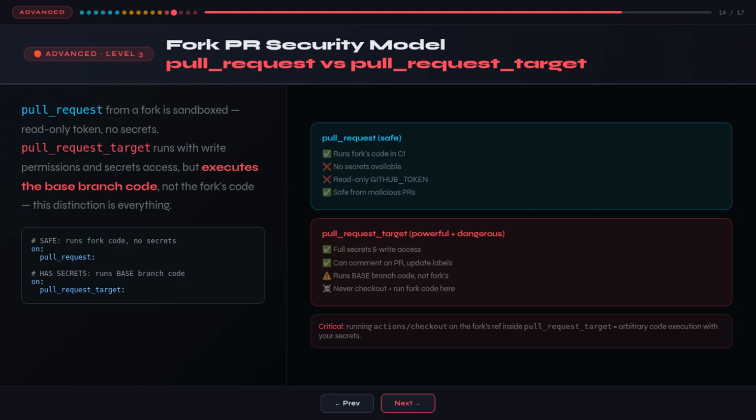The deadly mistake is combining pull_request_target with actions/checkout pointing at the fork's ref. You've just given a PR submitter's code full access to your secrets. The GitHub security team calls this a PWN request, and it has burned real companies. If you need both secrets access and fork code, use the workflow_run pattern instead.